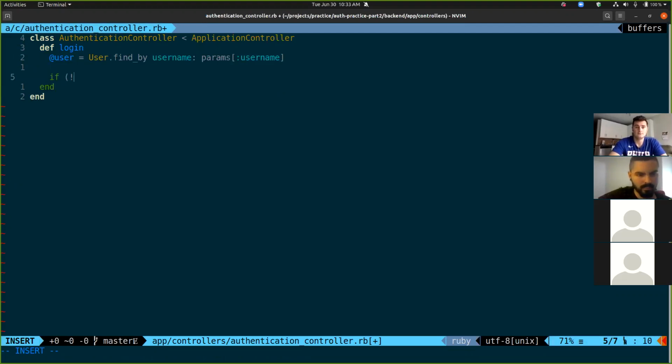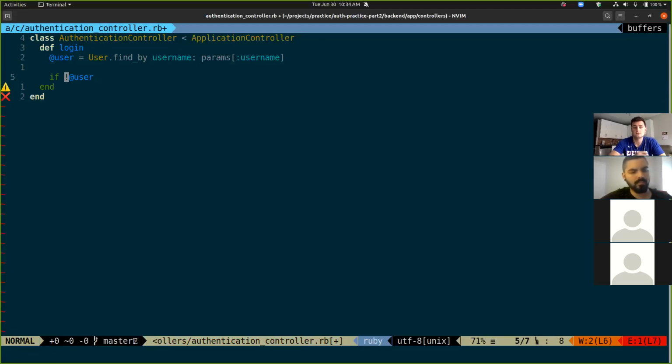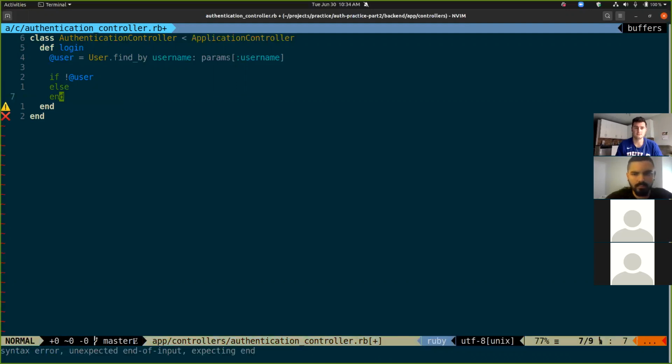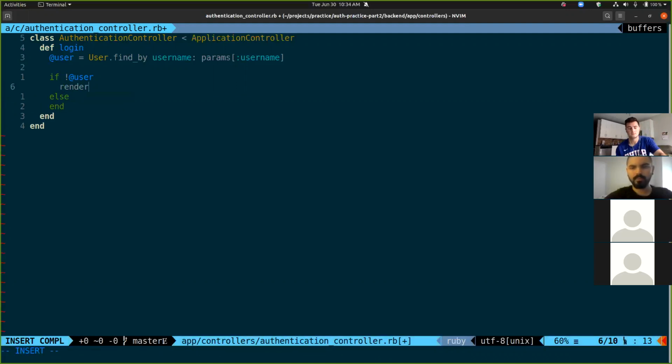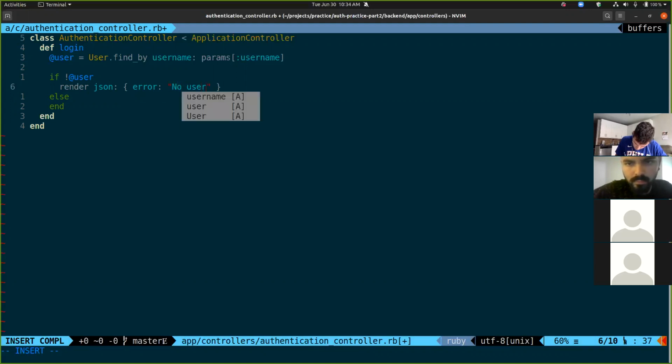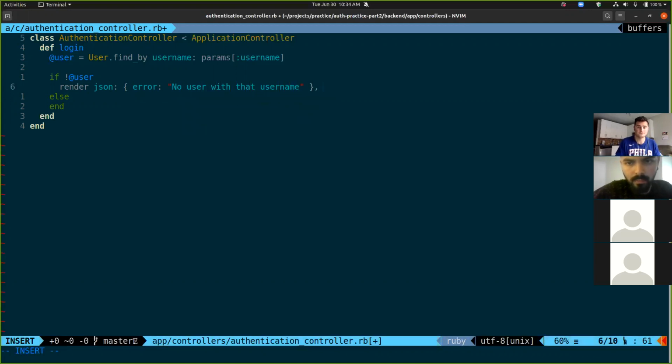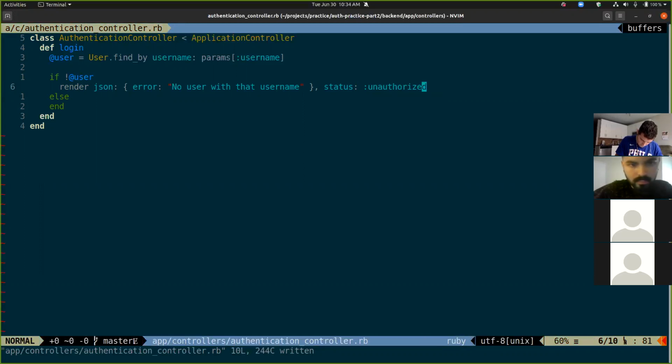Create a new user. Probably not. Go back to the start and tell them to create a new user. Or tell them that user doesn't exist. So we'll say if not user, we're gonna render something like this. We can say error, no user with that username. Now we can even give it a status of unauthorized. That's going to give it a 401 status code.